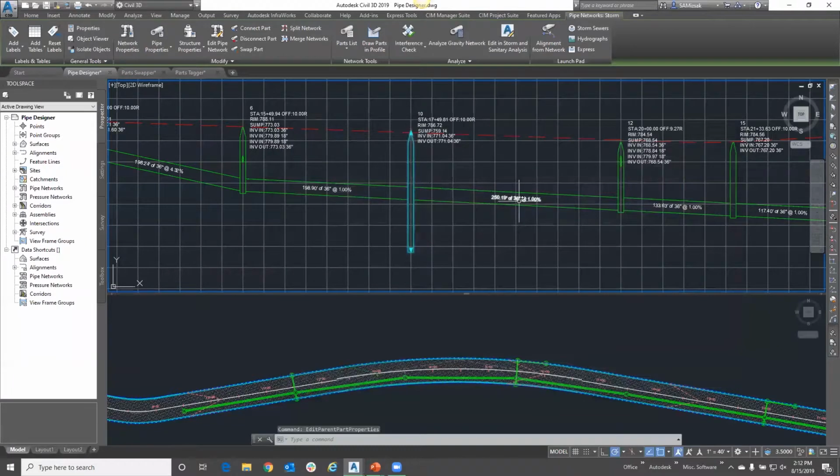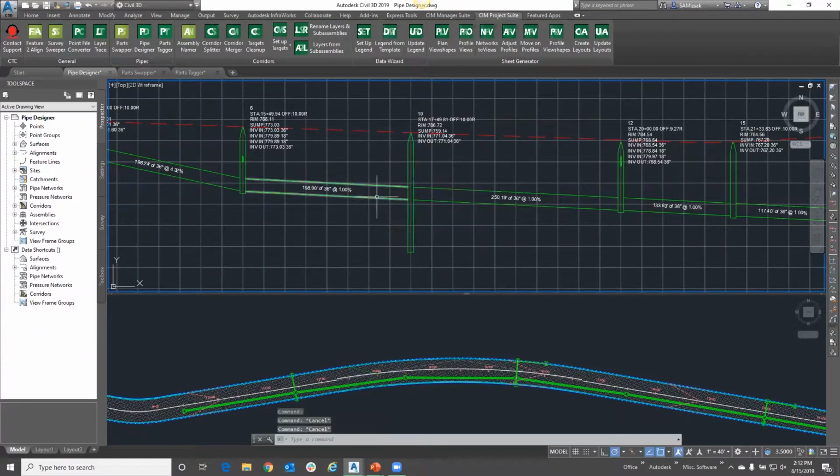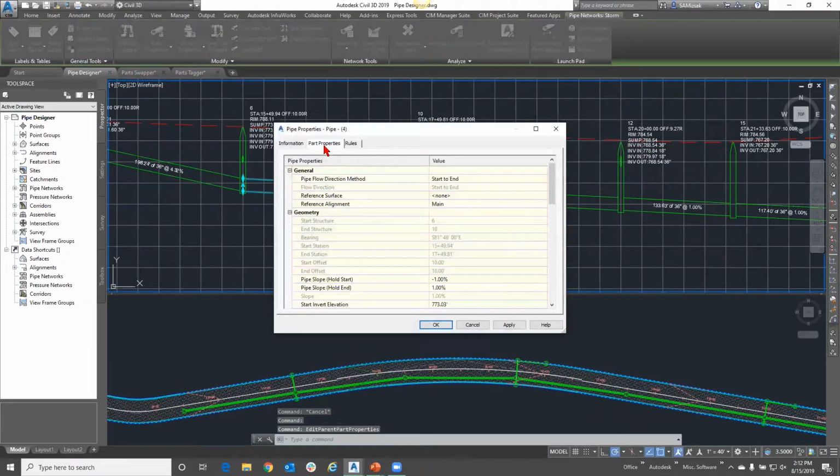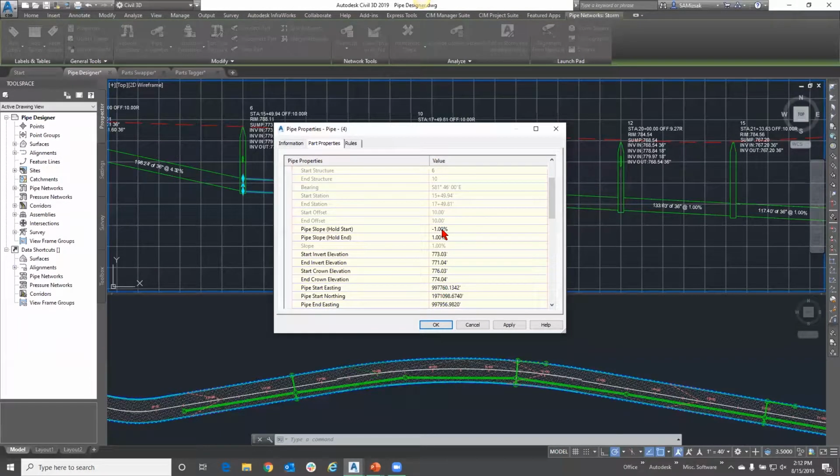So if that was fixed, then I'd come into, say, this one, and oops, I want to pick one at a time. Pick on this one, go into pipe properties, and here's my property, and I see that, yep, I'm at 1%. Well, maybe I was at like 17.24%, and I'd have to come through and say, hold the start and go at -2%, or hold the end and go at 6%. I'd have to go through this one at a time.